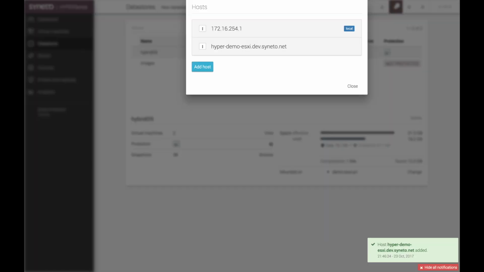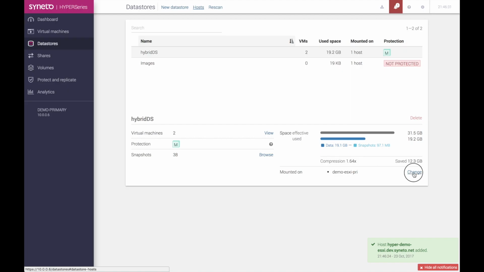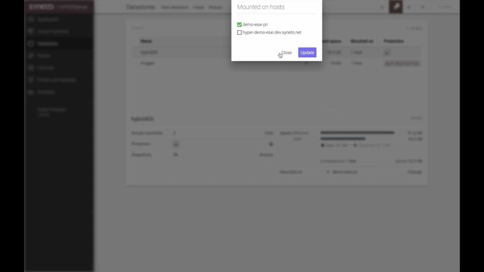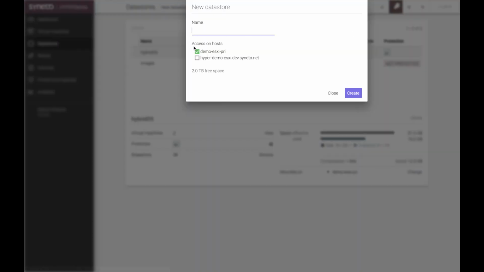Now I have added an external host, and from this point on, I can mount my existing data stores additionally to this host, or maybe if I want to create a new data store, I can also select it in the list over there.